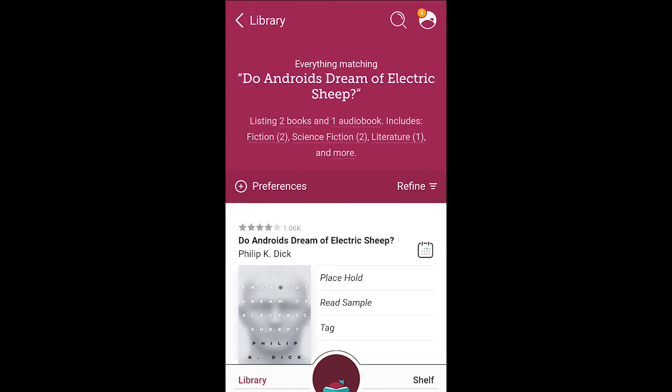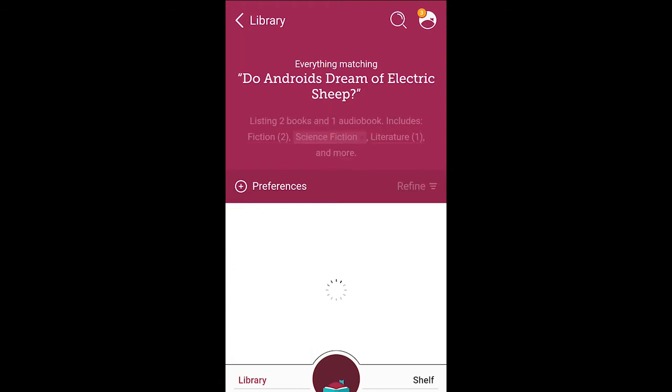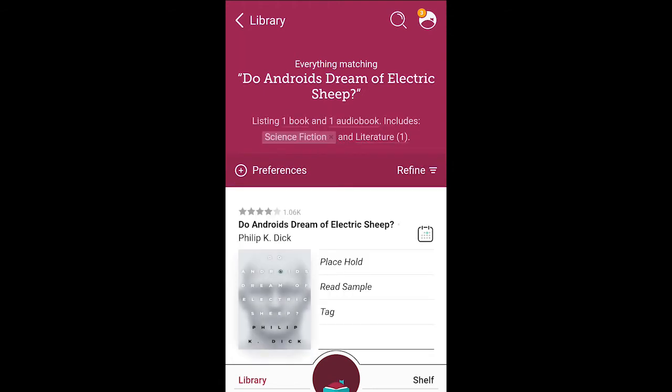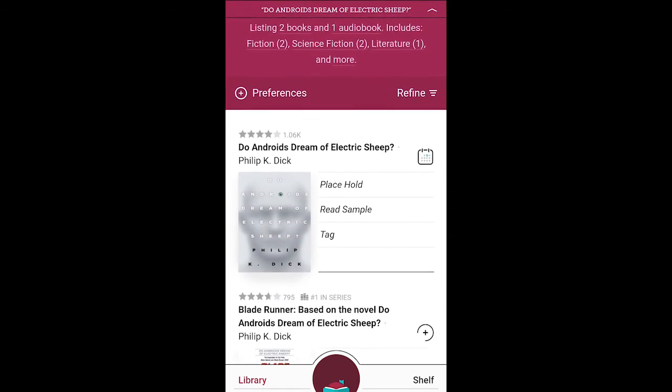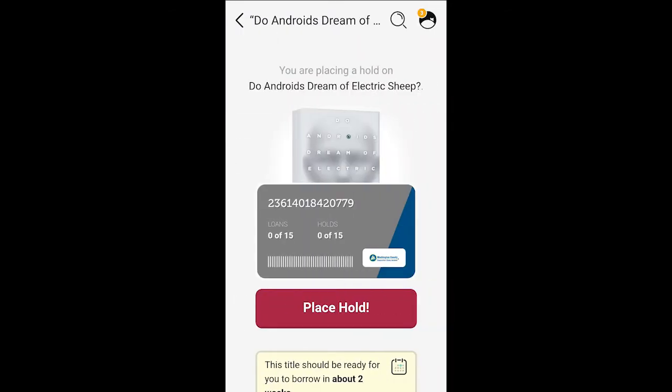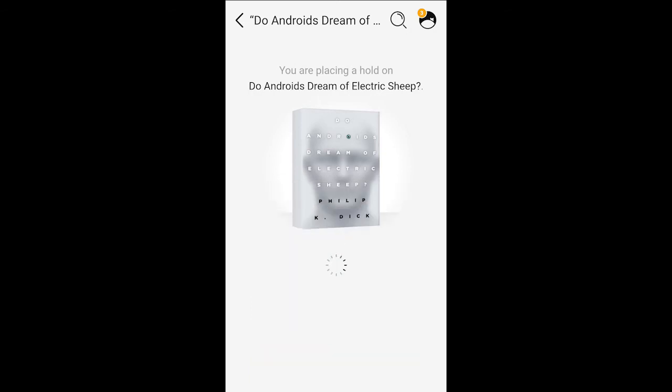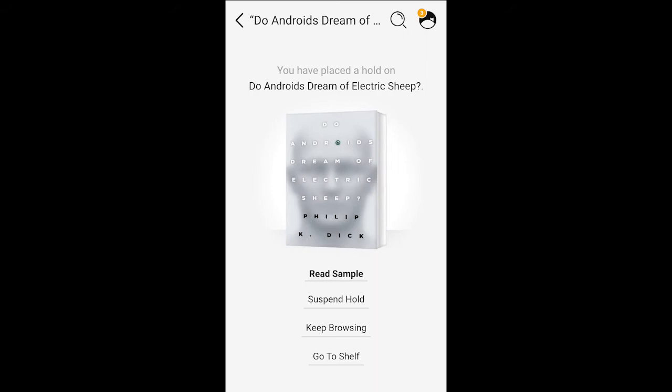It has two fiction, two science fiction, and one literature, in which you can tap on those and it'll start sorting by that number particularly. Now that we have this book found, we can go ahead and place a hold on it if we want. That means that when it has the option to place a hold on it, there are no copies currently available. So we can go ahead and place a hold.